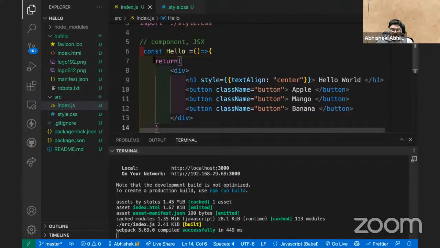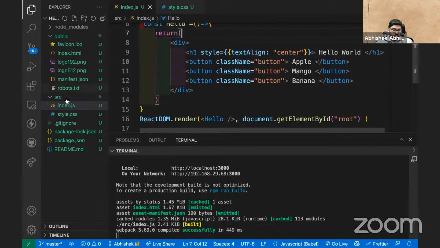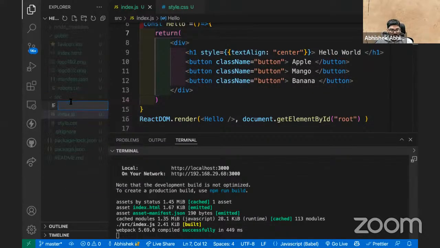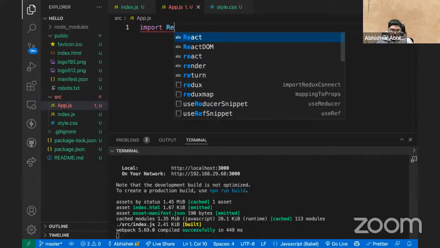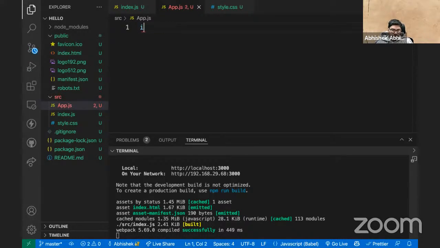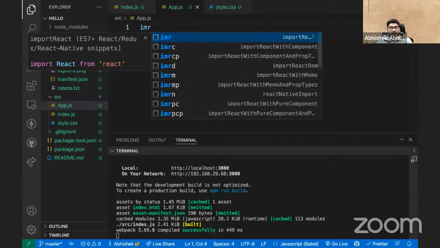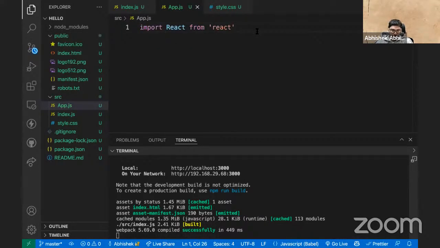Then you will say, where should I create this component? In case you want to create this component, you will create a new file, App.js. One thing to note here is that the A is a capital letter, and the j and s are small letters. I'll explain why, but just note it for now. In this particular file, I'll write, of course, import React. If you have the extensions installed that I told you about last class, you can just write IMR and click this, and it will auto complete for you.